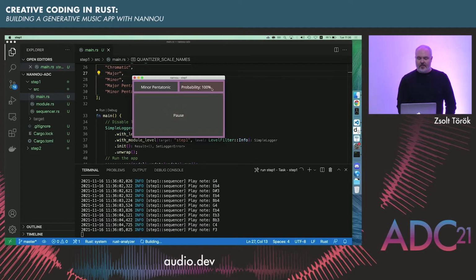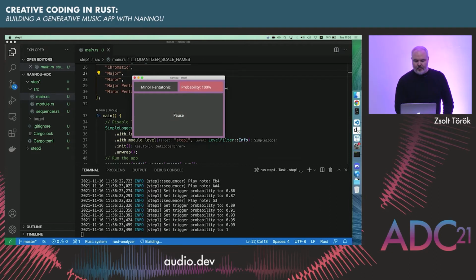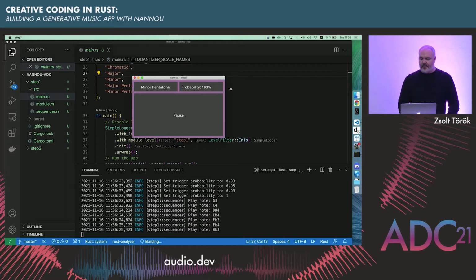We can also decrease the probability of a trigger happening. So if I set it to somewhere here, now we will only get a trigger 63% of the time. Again, this is very much inspired by how the generative music patches happen in the modular world. And putting it back to 100 again, we get a note on every trigger.